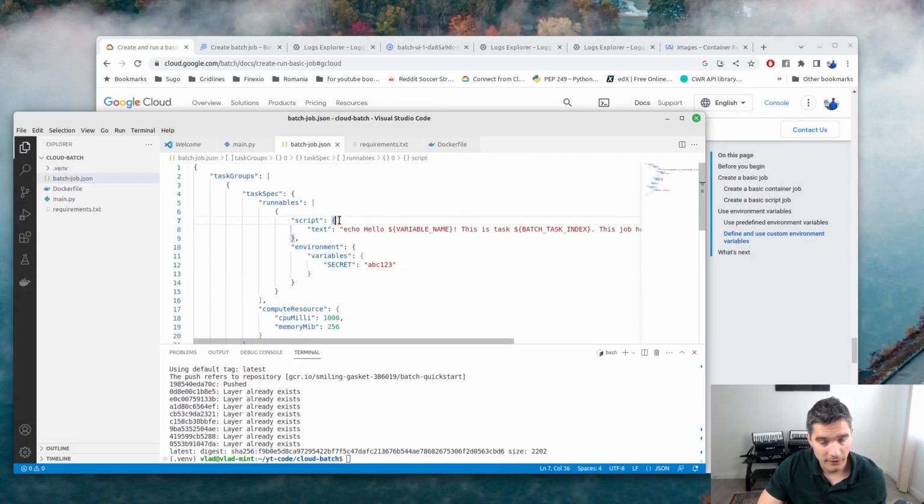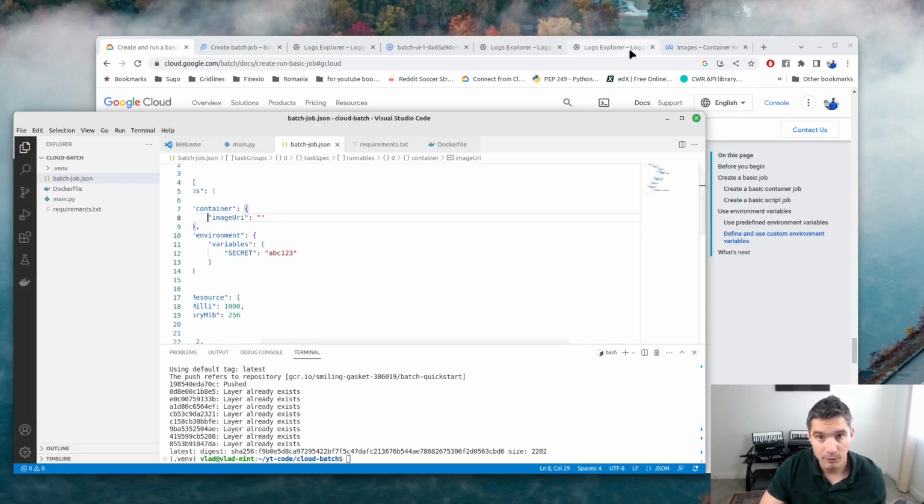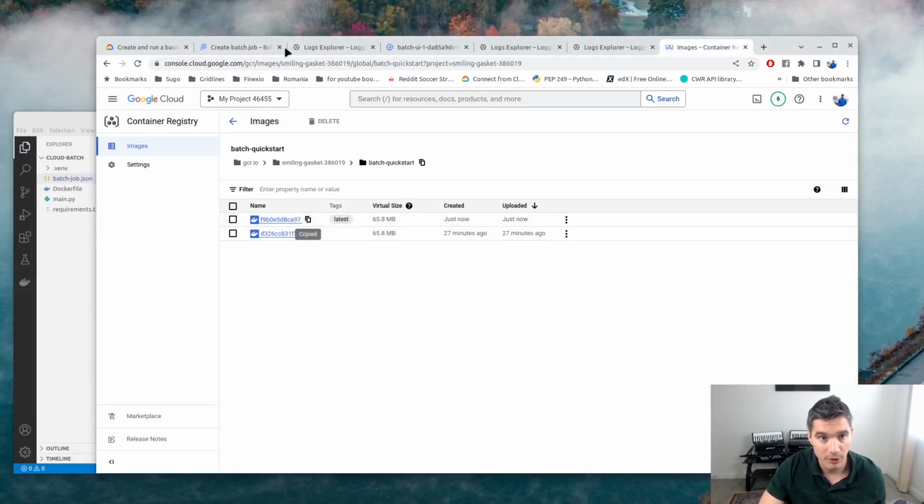This manifest is for launching a script batch job, but in our case, we need to launch a container, so we need to modify this one. It will be container, and we need one property in here, image URI, and this will be our image URI from Container Registry, from right here.